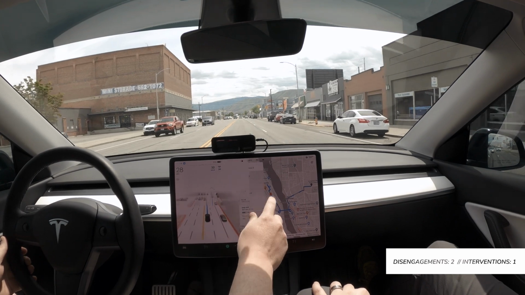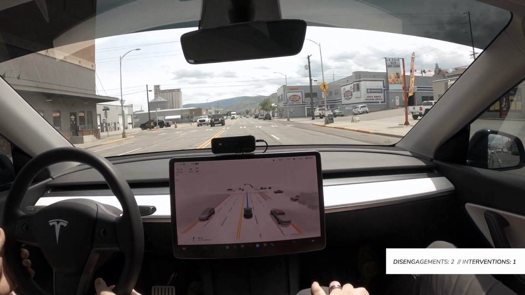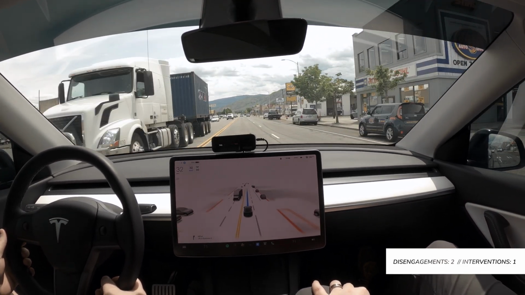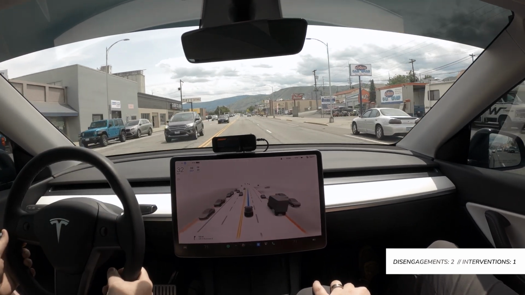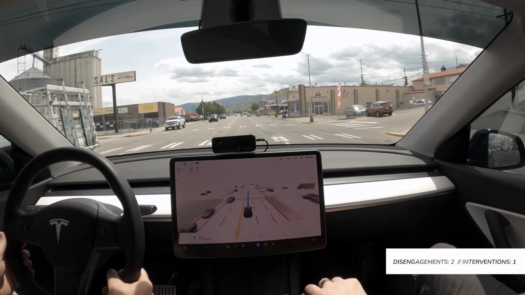It's always interesting when you review these, as I'm watching them while I'm editing and seeing if I notice something on the visualization, because by and large I'm still vigilantly paying attention to the road rather than the visualization, especially when it's doing weird stuff like that.